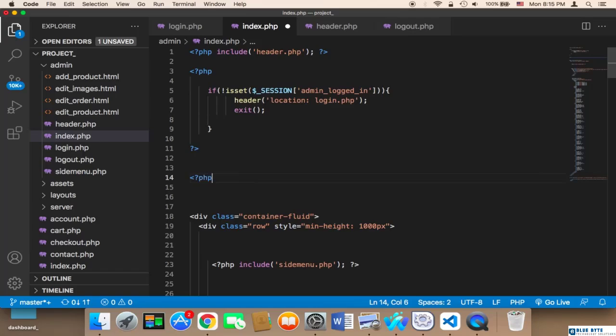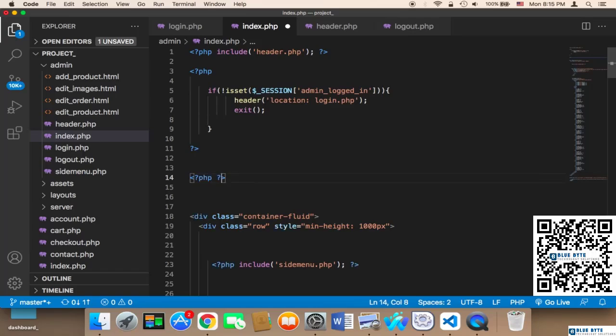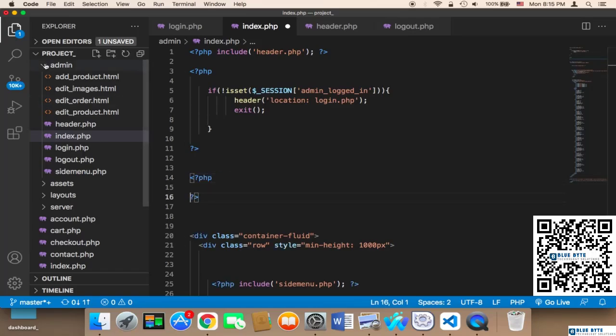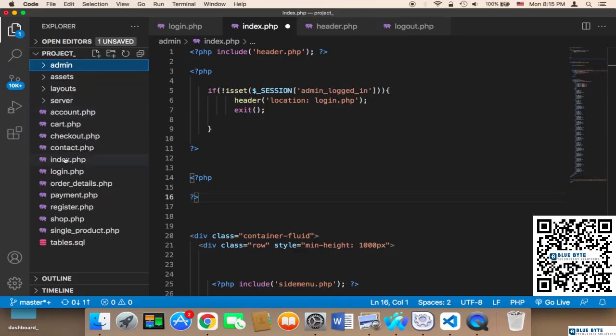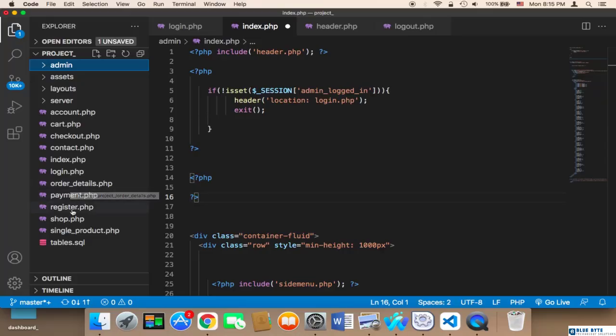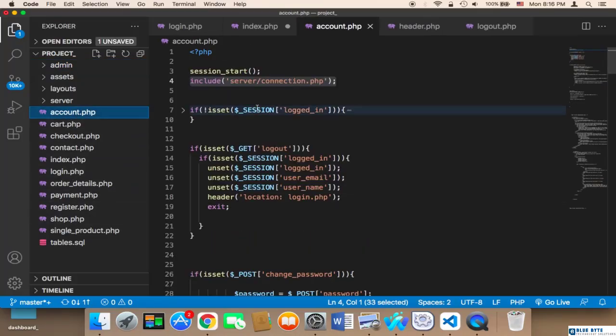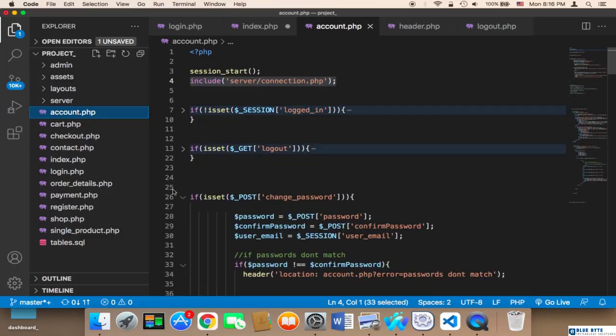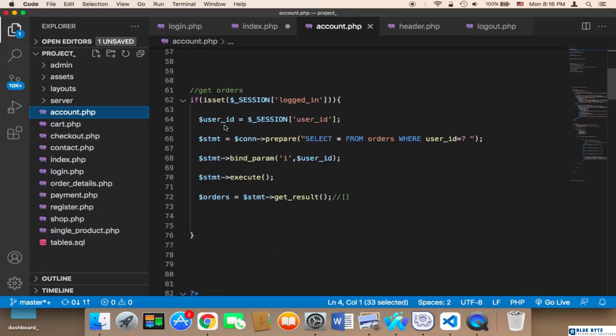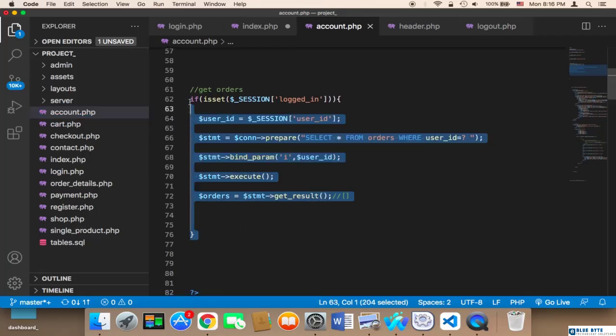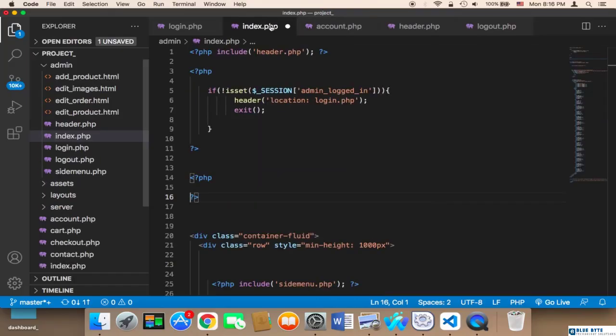The good news about the orders is that we already know how to get the orders. Remember, if you go back to the account here, in the account you will find that we already have a code that gets us the orders. I think it's here, get orders. So we can copy this code. I'm going to copy this code and then I'm going to paste it here in the index.